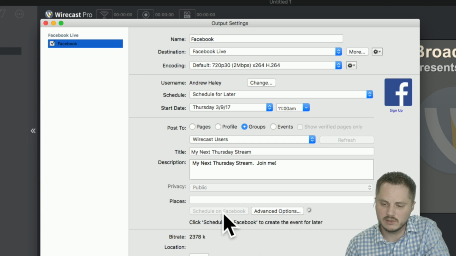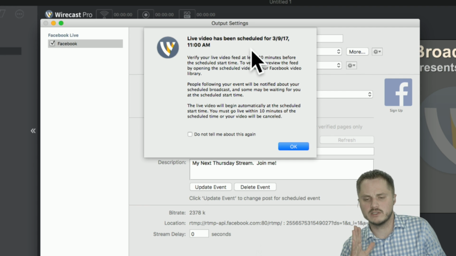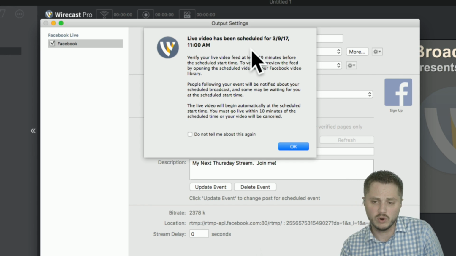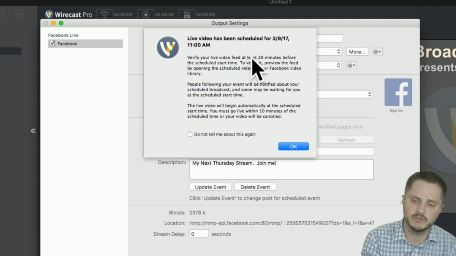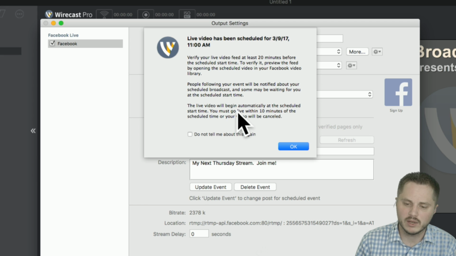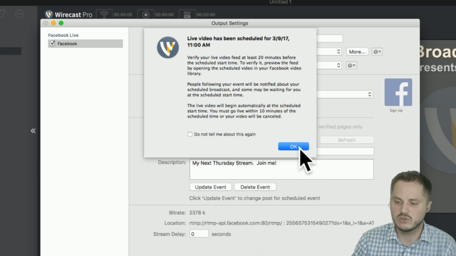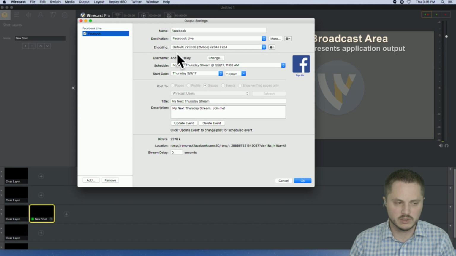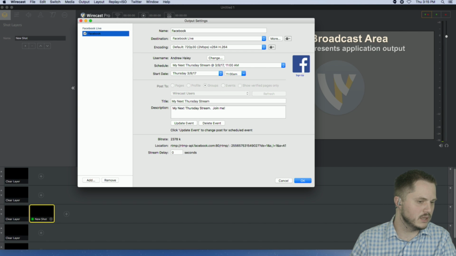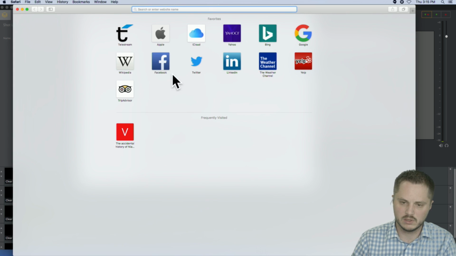Now you can schedule it. And it's going to pop up a notification saying you've scheduled for a week in advance. You can verify the feed at least 20 minutes before your scheduled time. If you're not broadcasting within 10 minutes of your start time, your stream may be canceled. So keep in mind to try to stay on your clock and be ready to go. But that's basically published the destination. And if we head over to Facebook, I'm going to go to Facebook here.